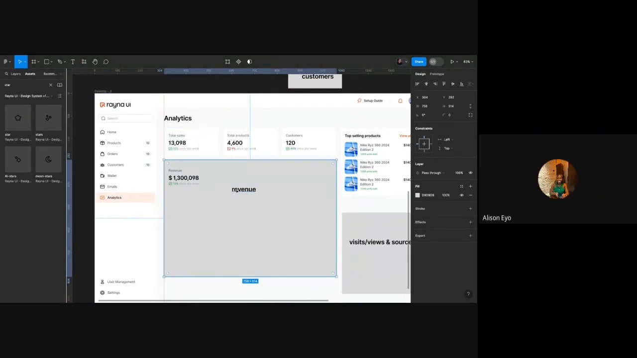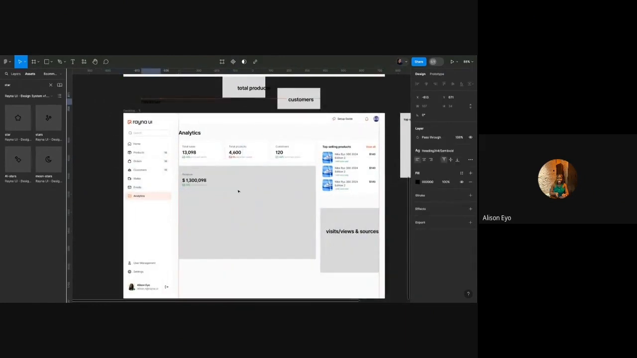Okay. So revenue, this is my favorite part because this is where we start to use the more complex components of Rayna. In this case would be charts. So let's pull out charts. What's going on? Okay, maybe if I say bar chart. What's going on? What's the name of this thing?